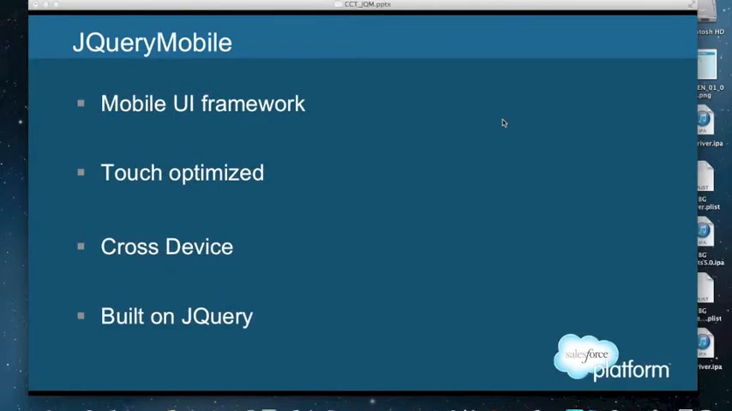So next, a little bit about jQuery Mobile. This is a mobile user interface framework. It doesn't manage your data, it just looks after the presentation side of things. It's touch optimized, which means that it's designed primarily for touchscreen interaction. It supports a wide range of devices, as well as phones and tablets. It works on desktop and e-reader platforms. And last but by no means least, it's built on the solid foundation of jQuery. So if you're familiar with that, the learning curve is certainly reduced.